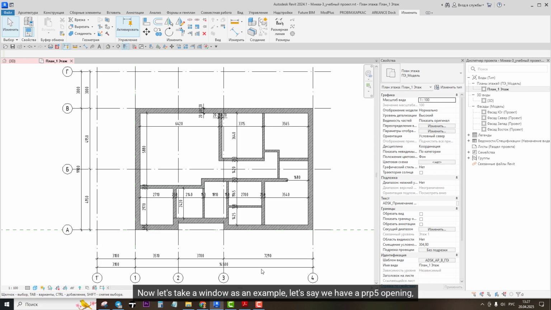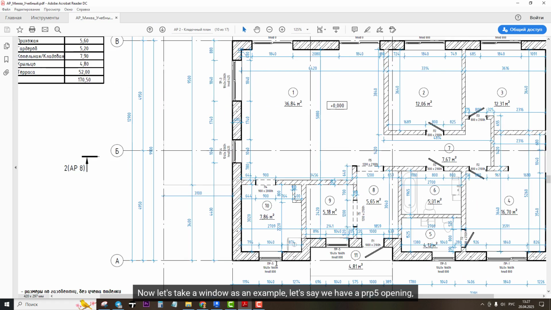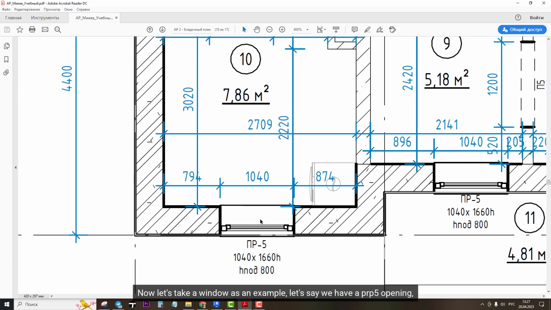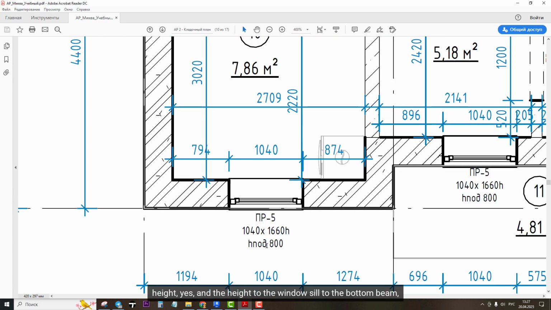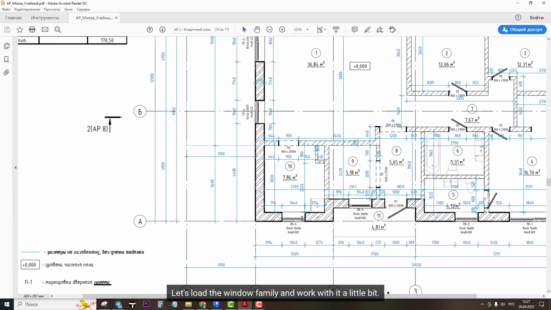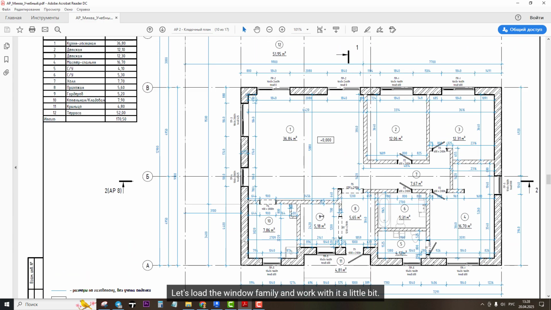Now let's take a window as an example. Let's say we have a PR5 opening. It has a width of 1,040 by 1,660 height, and the height to the windowsill, to the bottom beam, is 800 millimeters to the windowsill of our window. Let's load the window family and work with it a little bit.